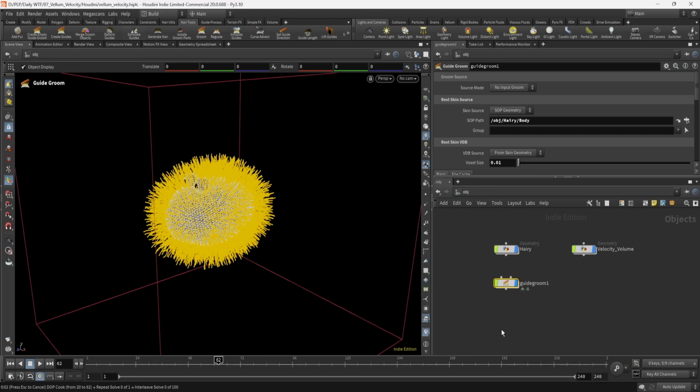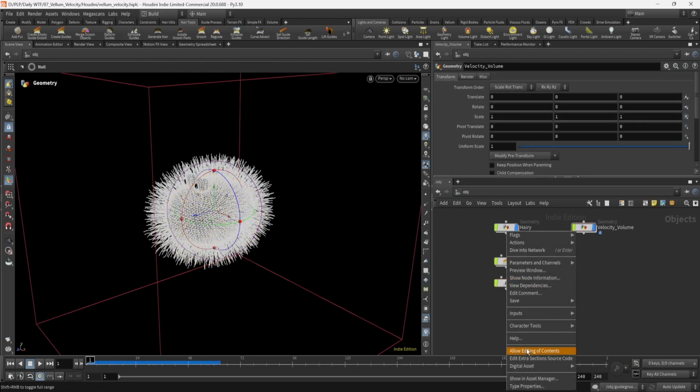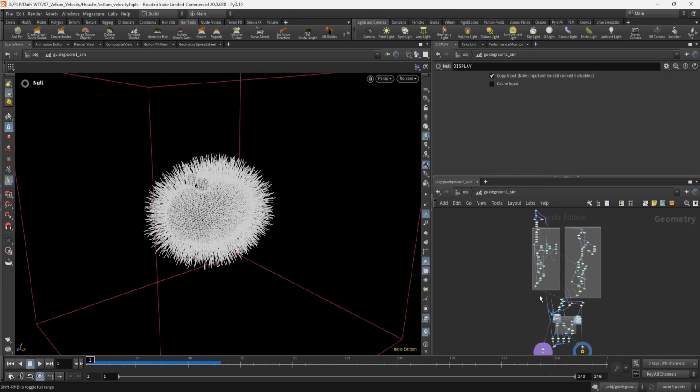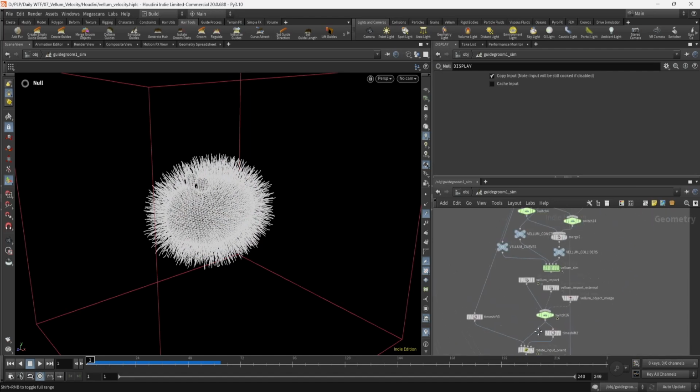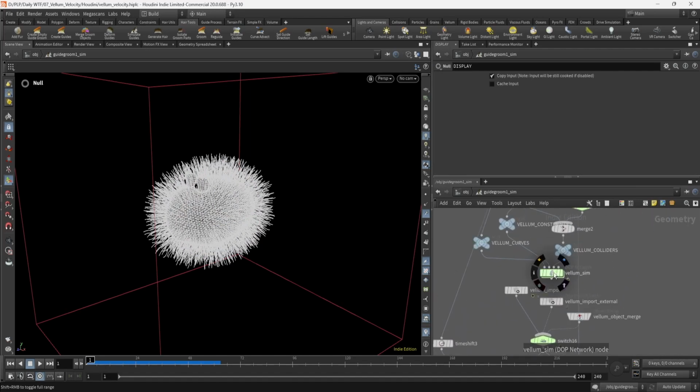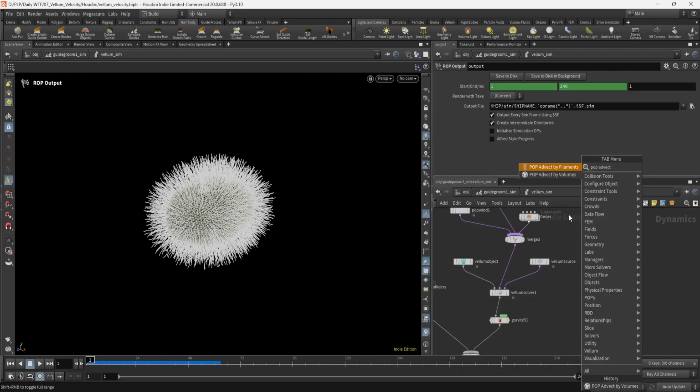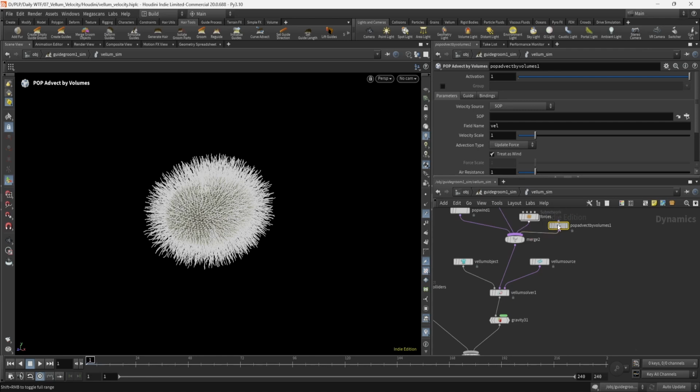This gives us a giant solver network. If we allow editing of contents on this and dive inside it, we can find the actual DOP network that's running the vellum sim. In that DOP node, create a pop advect by volumes node, and then add the velocity volume to it. You can crank up the velocity scale here as well as in several other places, and I recommend setting it to different values everywhere you can in an effort to keep your future self on its toes.